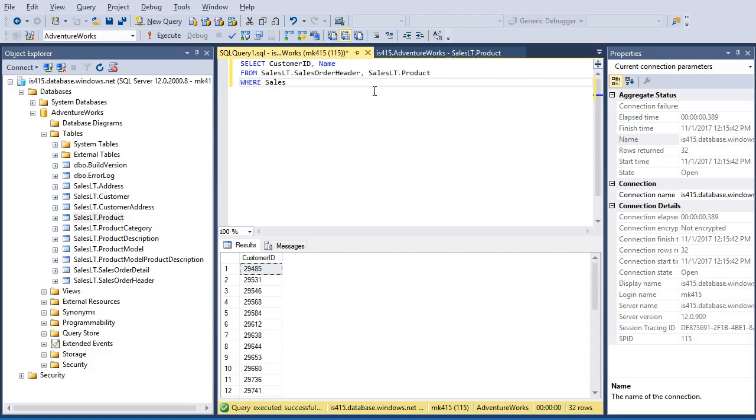So if I'm going to go from sales order header to product, I need that table in between them. Ignore that. Updating Visual Studio right now, and it's freaking out. So we're going to need SalesLT.SalesOrderDetail, and then SalesLT.Product.